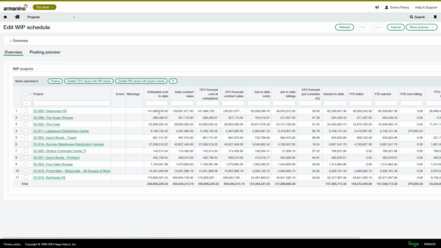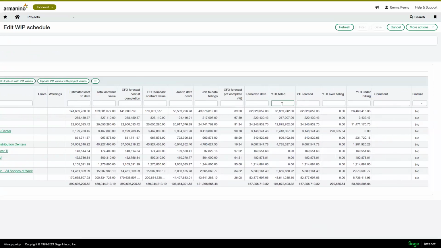Now, there's a lot of different things you can do. Obviously, this is tracking estimated cost to date, total contract value, CFO forecast, cost of completion, CFO forecast contract value, job to date cost, job to date billings, CFO forecast percent, earned to date. We've got even more fields over here: year to date billed, earned, over billing, under billing. So there's our over and under billing, and then a comment and whether it's been finalized or not.